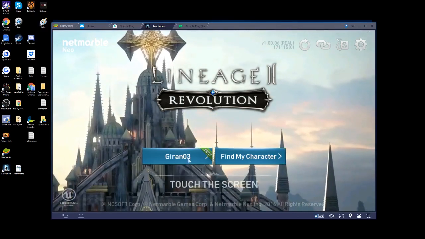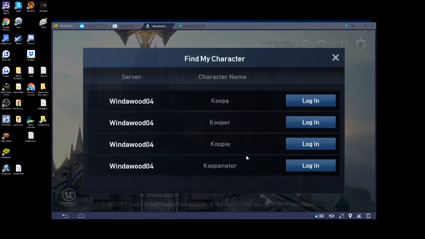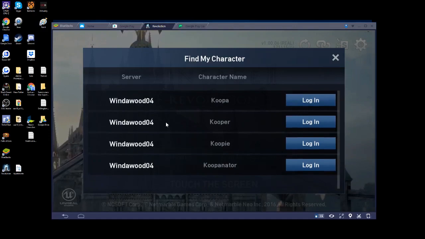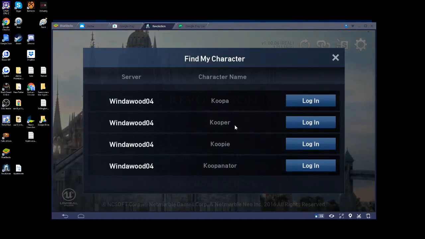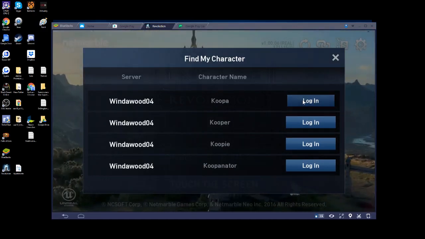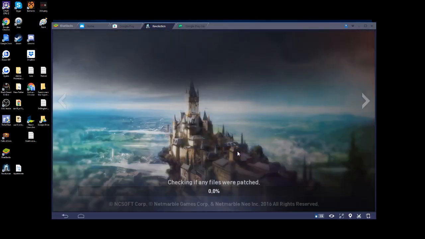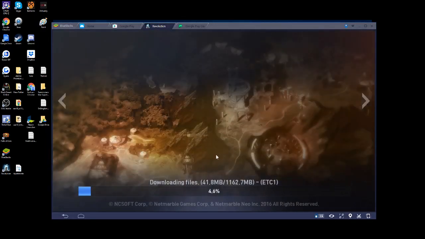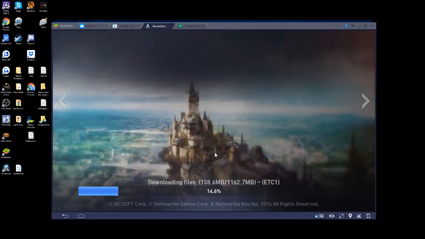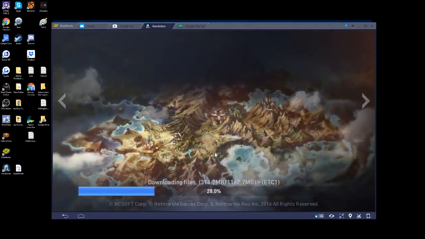Then we're going to try and find my character, and there it is, Windowood. This is the server that I play on. These are the four characters that I had created. So I should be able to just click on my main account here. First I have to download the update, I suppose. Once this is finished, I should be able to log into my account. I'm actually currently logged into the game on my tablet, so this should theoretically kick me off, and then I'll be able to log in and play from this. Hoping it's that easy.